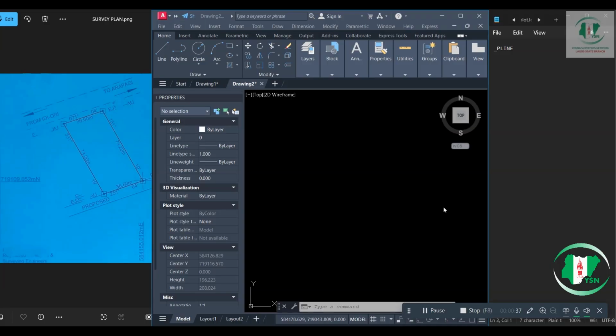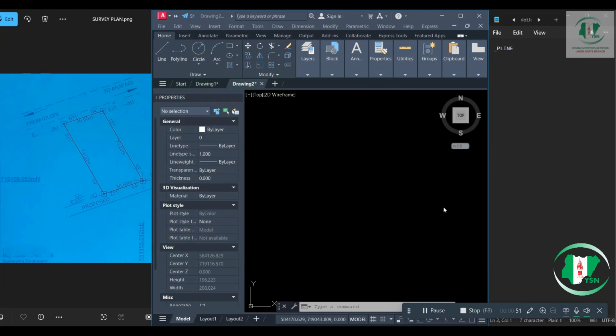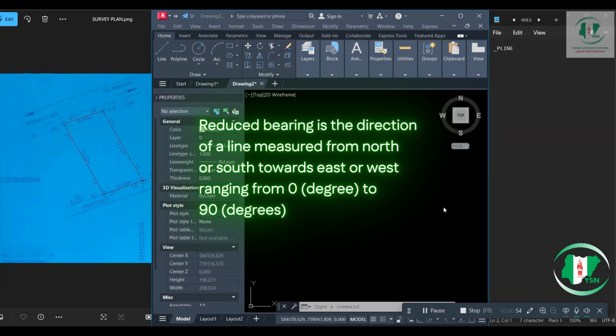Starting with the whole circle bearing. The whole circle bearing is the direction of a line measured clockwise from north, ranging from 0 degrees to 360 degrees. Then the reduced bearing. The reduced bearing is the direction of a line measured from north or south towards east or west, ranging from 0 degrees to 90 degrees. And these are also expressed with quadrant letters.